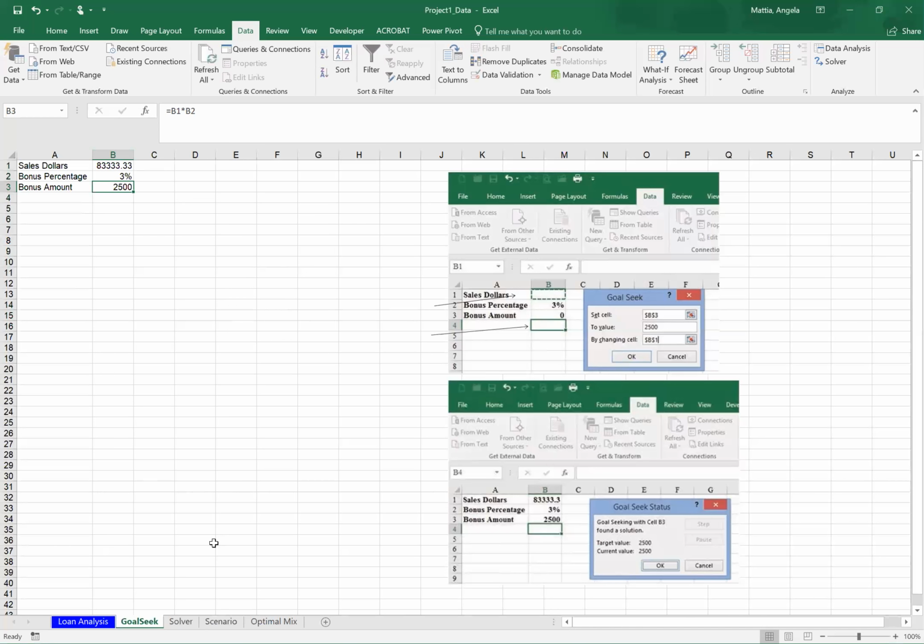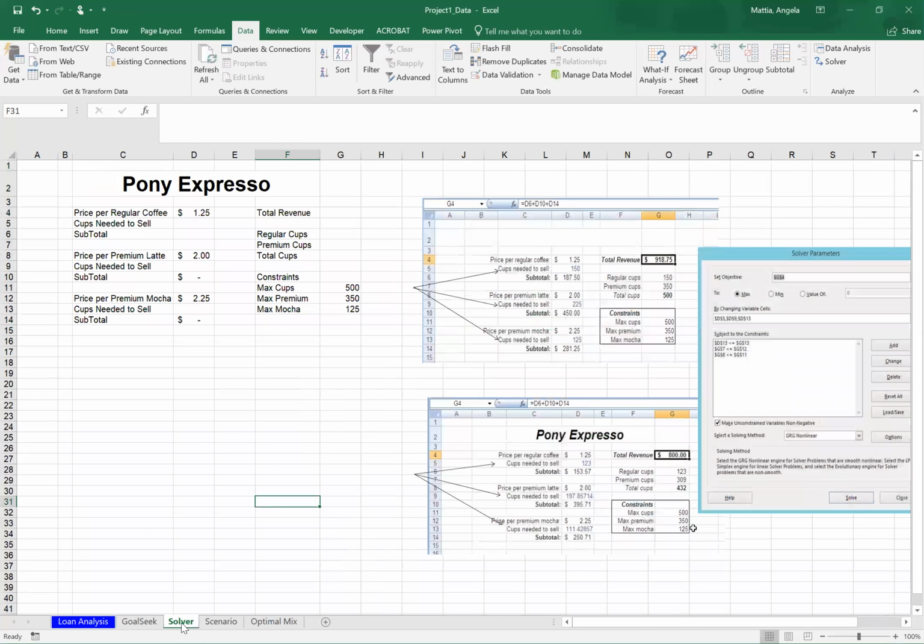Now I'm ready to move on to Solver. Solver is like the big brother of goal seek. It's a little more sophisticated because you now can control for the constraints that are always on different things that we do. So in this case, we're going to do the Pony Express. You will need to type in the information that you see on the screen. You also will see over here that there are pictures that will tell you exactly what it should look like and where it should go.